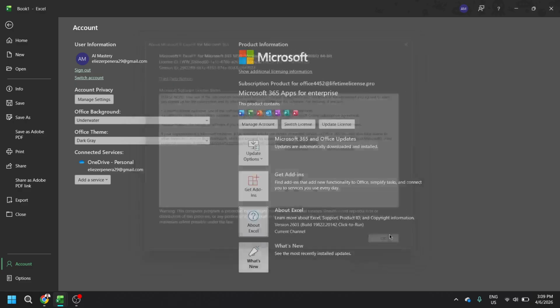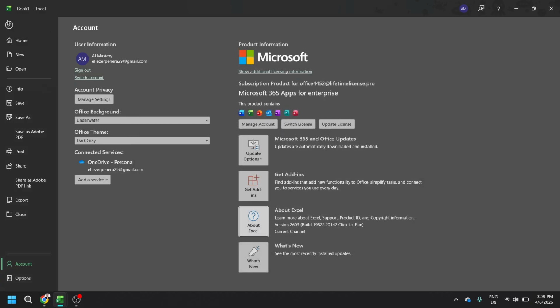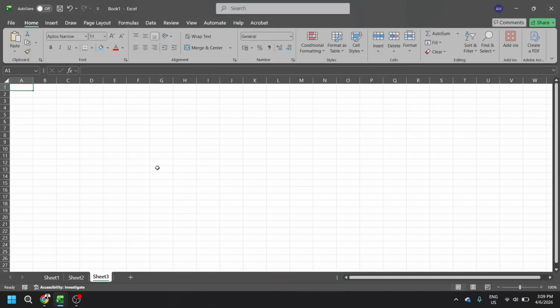By going to File, opening the Account page, and reviewing the product information and About Excel details, you'll always know exactly which Excel version you have, making troubleshooting, learning, and compatibility checks much smoother.